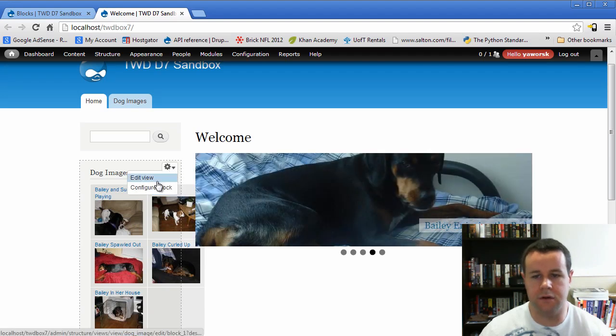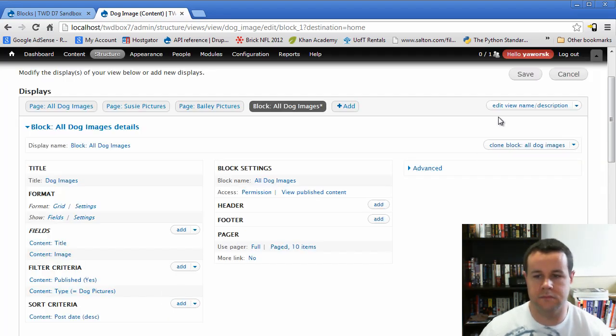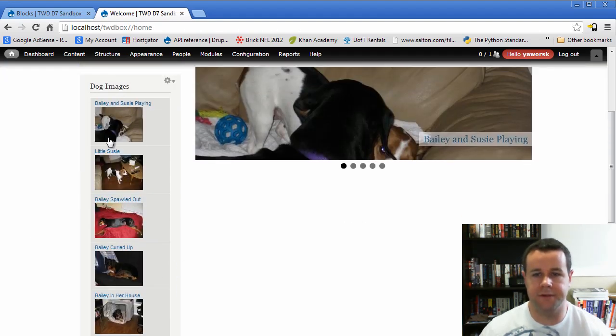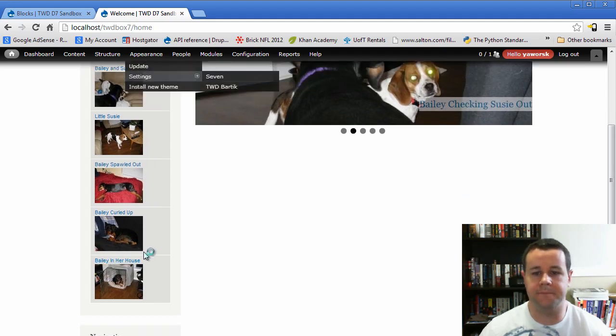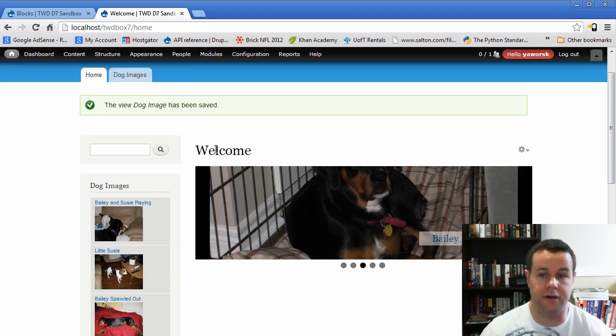So what we'll do is we'll go and we can edit the view. We'll keep it in a grid, but let's go to one column. We'll save this, and when we save it, it'll actually take us back to the previous page that we were on. And now we've got a little bit of a cleaner look, right? So we've got 5 images, most recent, and it's something to entice users to check out our actual gallery.